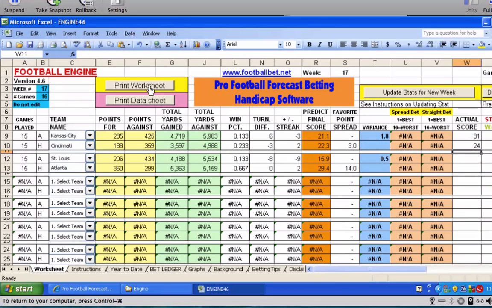You could print out the worksheet, so you'll have it handy. If you print out the data sheet, it's going to have all the data on it, so it's going to be a little smaller, but it'll have a lot of information on it that's good to look at.